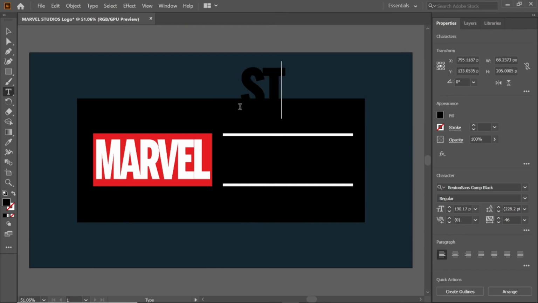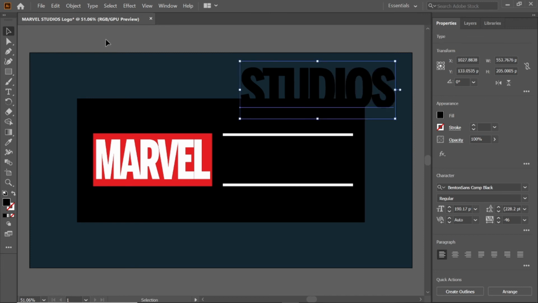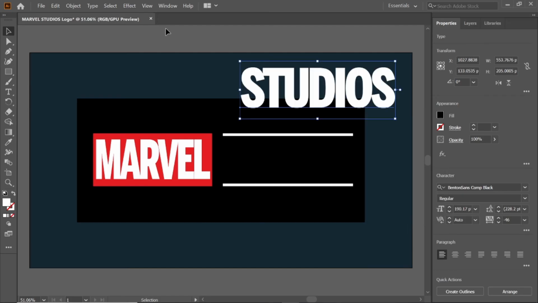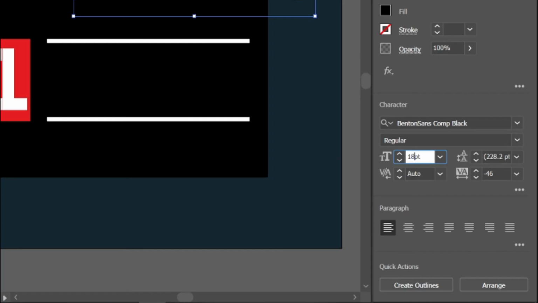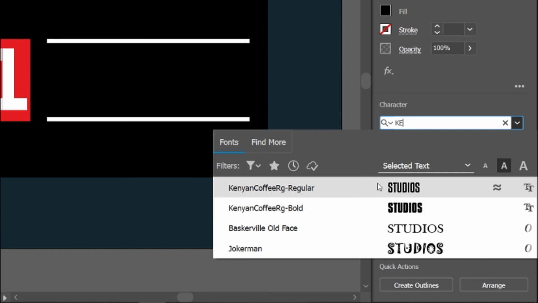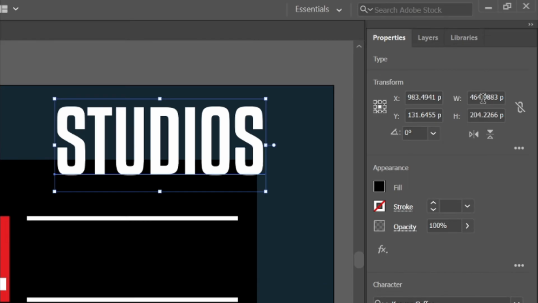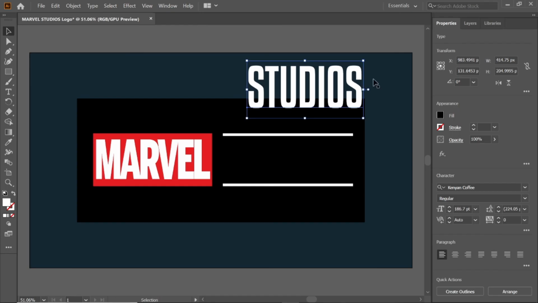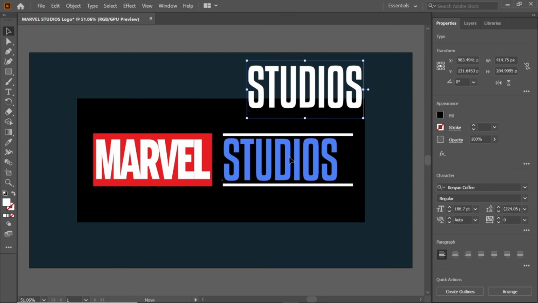Select the Type tool and type the text Studios. To change the color of the text, click Fill and enter the RGB value FFFFFF, which is white. And change its text size to 186 points, then change its spacing to 0 and change its font to Kenyon Coffee regular. And change its width and height to 414.75 and 205 pixels. And drag it between two lines.